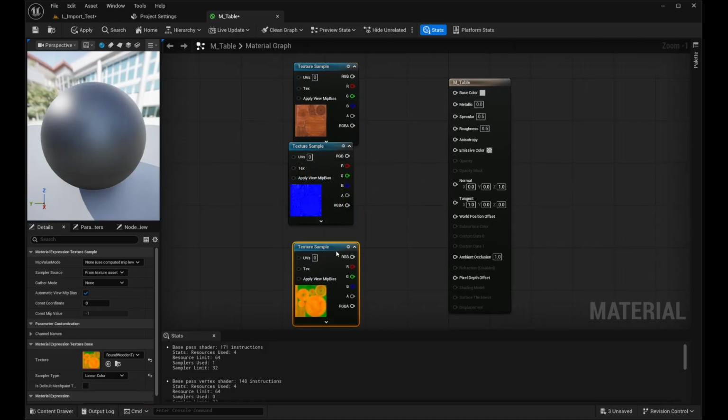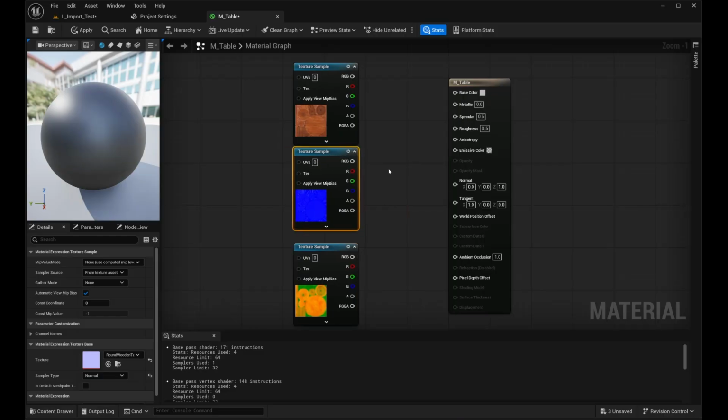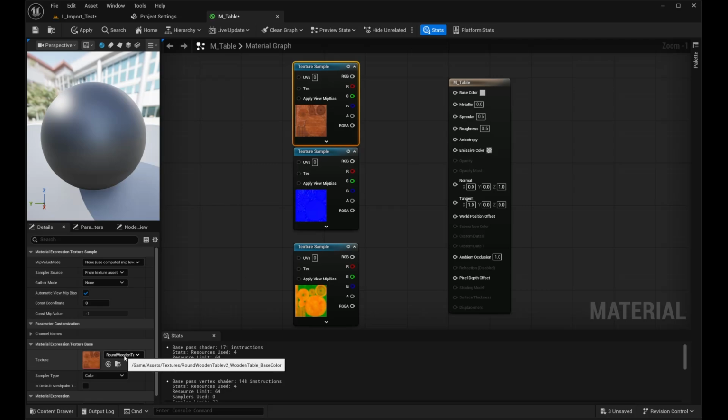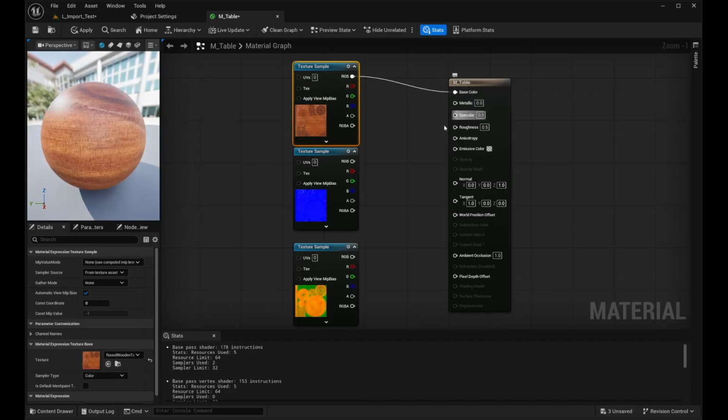If you're ever confused about how to set up the materials in Unreal, select one of your texture sample nodes and just move your mouse over the name of the file. Substance Painter tells you which node this needs to be plugged into in the file name. So this is called round wooden table v2 wooden table _ base color. So I know that this texture is to go into the base color node.